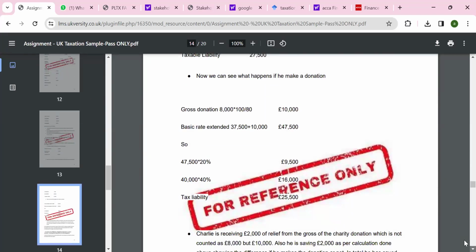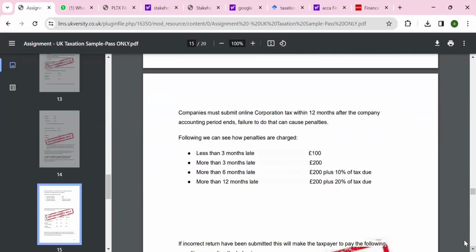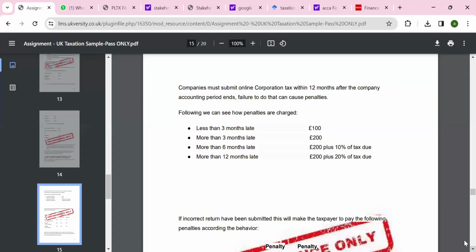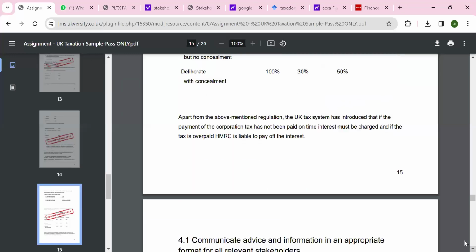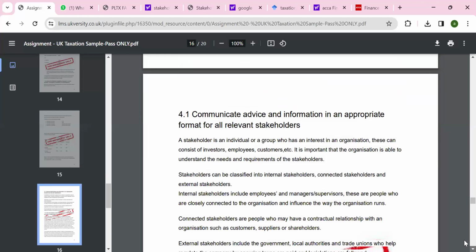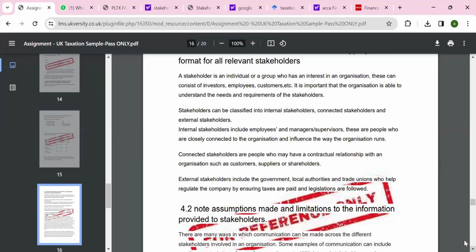Okay, so you will see here, please, 2.3 statutory obligation imposed in the given situation by law. If you do late submission, what sort of fines there can be, if you fail to disclose, and those you can communicate to the stakeholder. Anyone who has any interest in the business is a stakeholder.